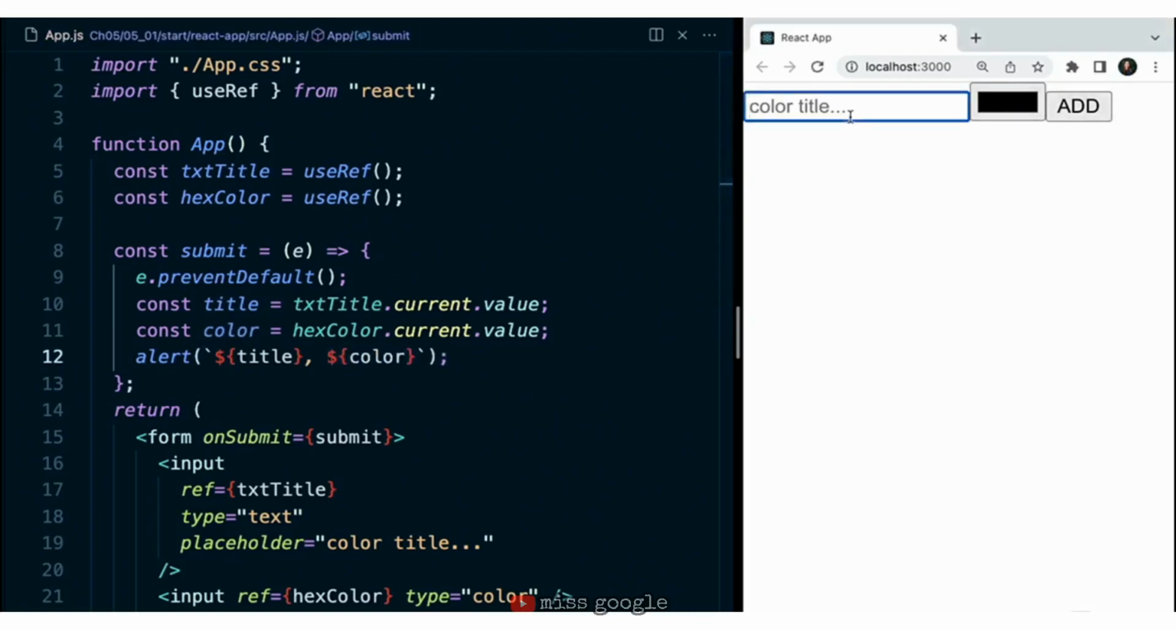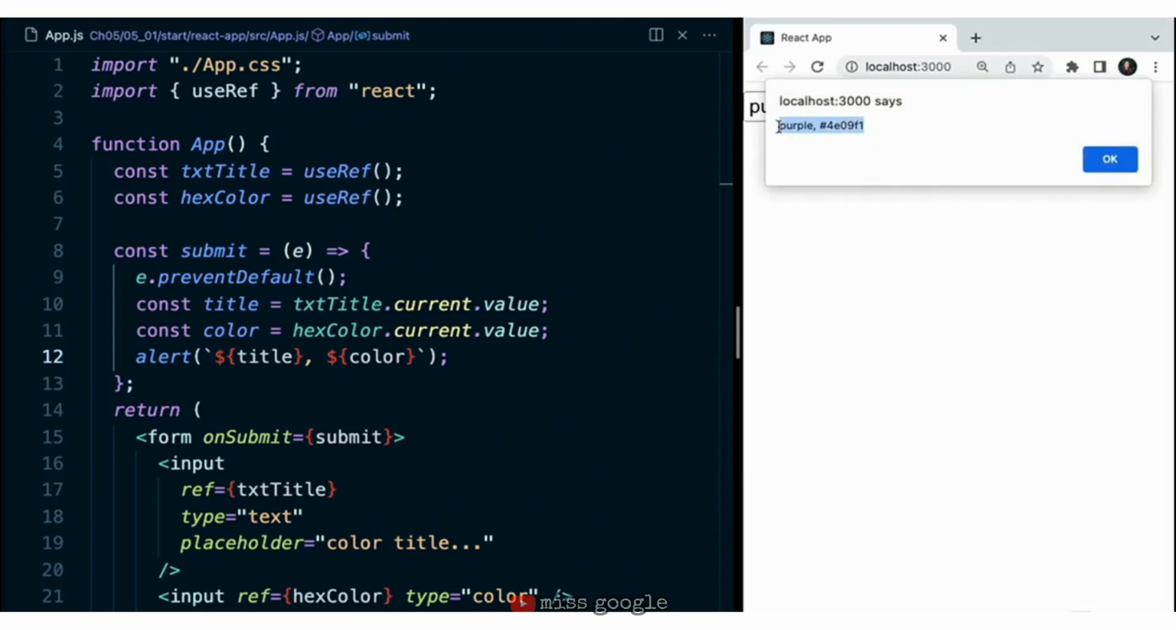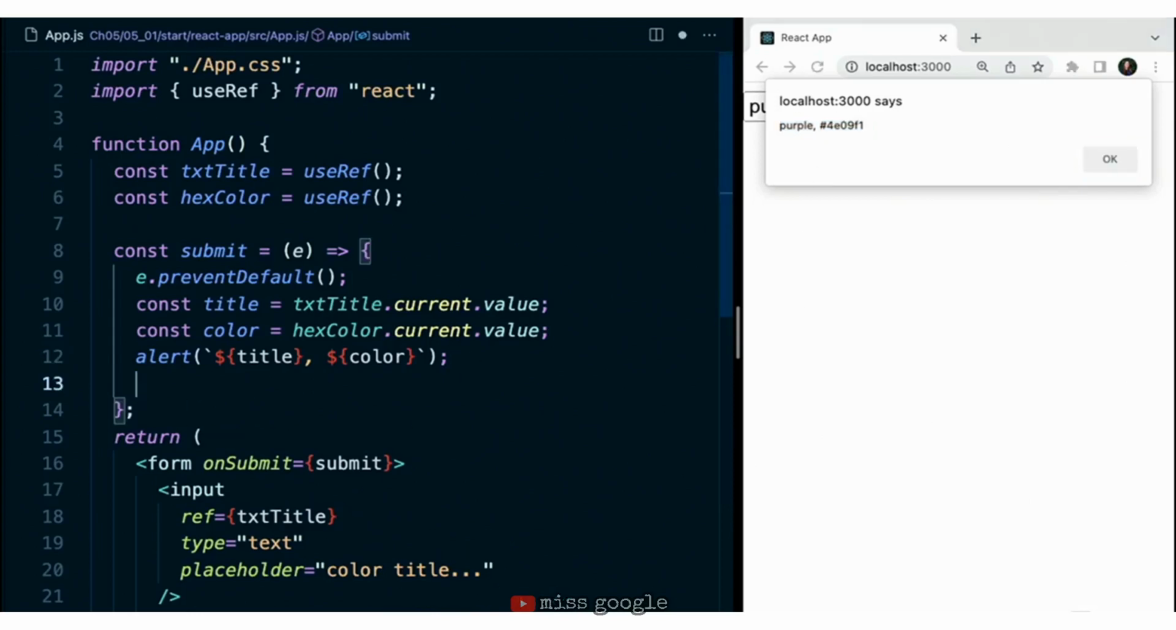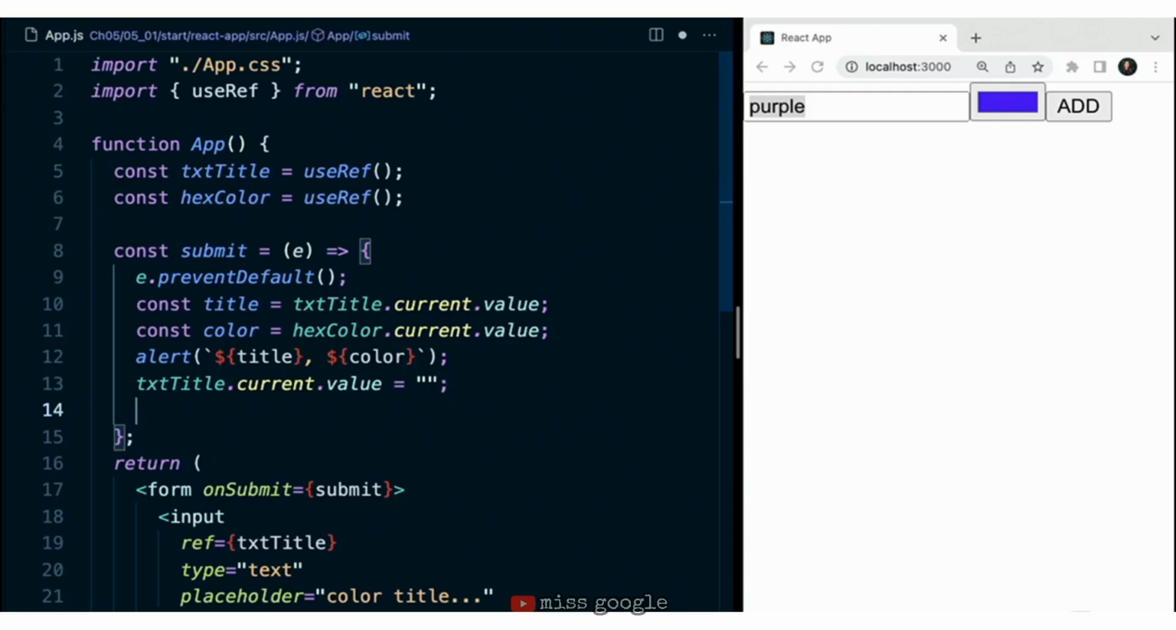Perfect. So now if we say purple, we find purple here and we click add, we should see both the value as well as that color. Now, another little cleanup thing we might want to do is, once we click OK, we'll see that purple and the color purple are still here. So text title dot current dot value, as soon as I alert it, we want to set it back to an empty string. Same with hex color dot current dot value, we'll set that equal to an empty string.